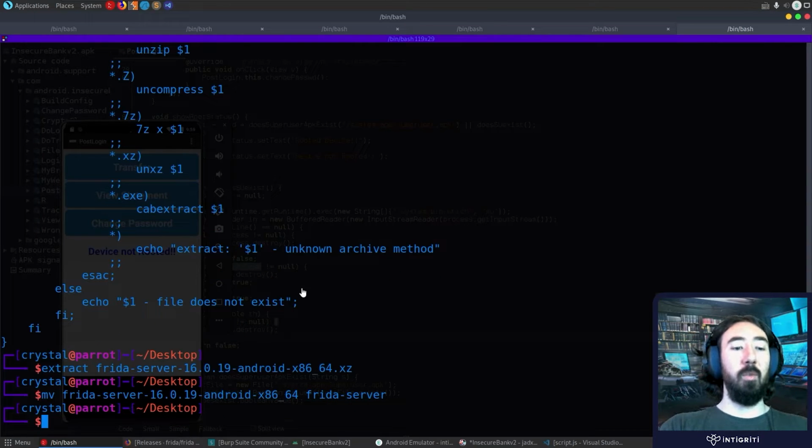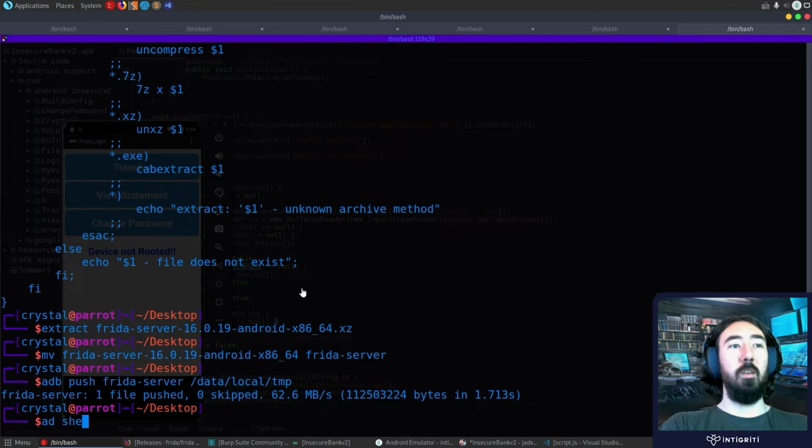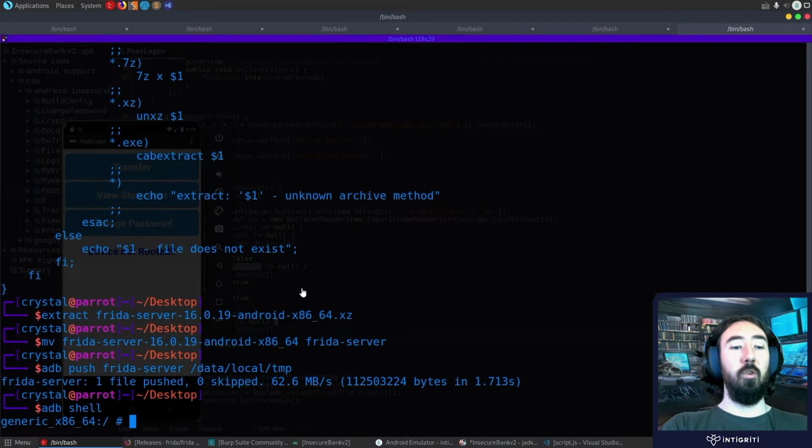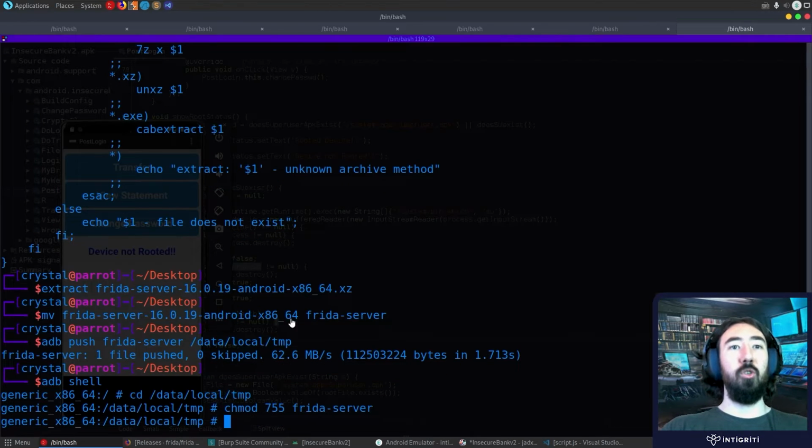And now we need to upload it. So we can do adb push, and then we're pushing frida-server. And then where do we want to put it? I'm going to put it in /data/local/tmp. Looking good. adb shell. There we go. We're already root, so that's good. Make sure you have that little hash. And then we'll go to /data/local/tmp. We'll change the permissions, chmod 755 on frida-server. And that should be it. We should just be able to run the Frida server now. Let's try and run it.